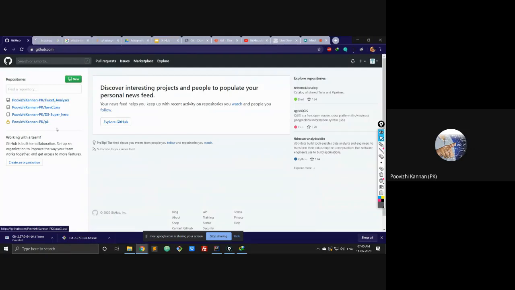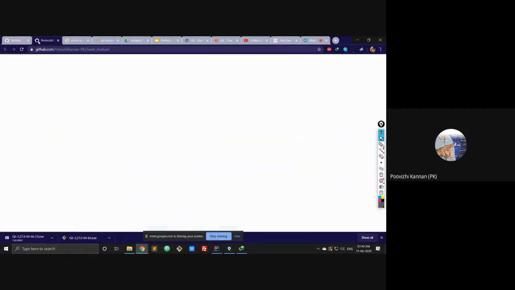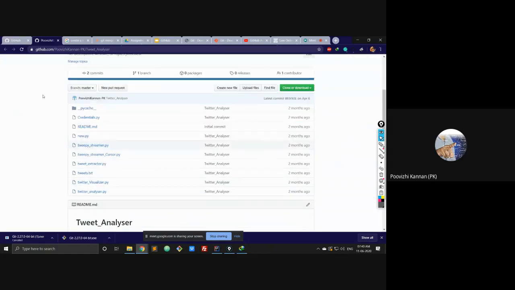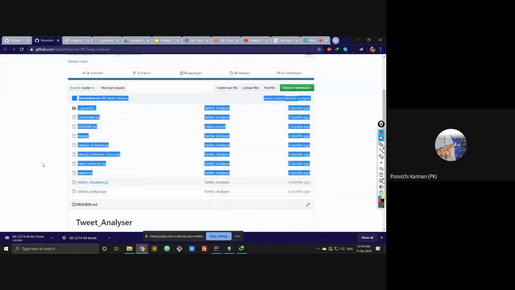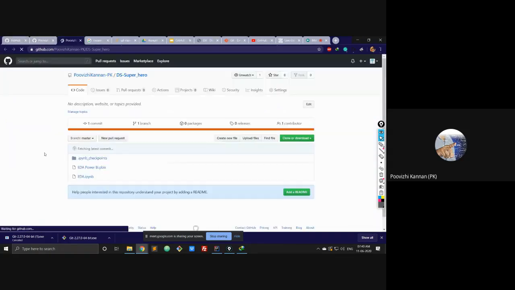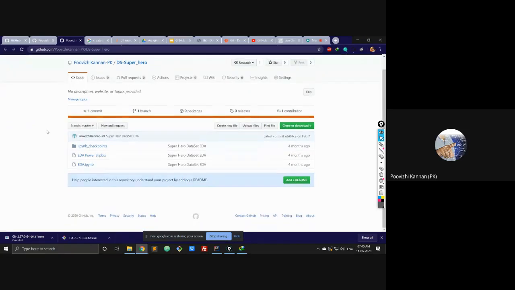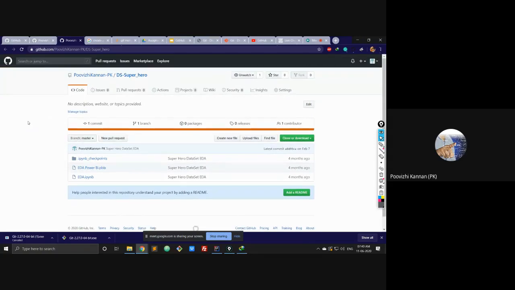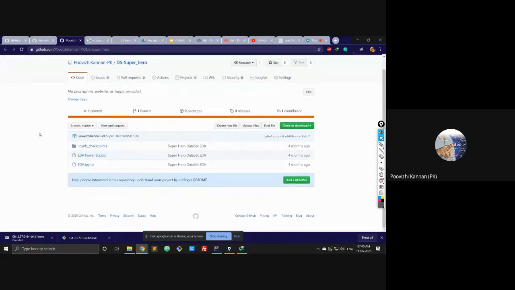This particular repository, Purikanan PK slash Twitter analysis, will have code only that belongs to Twitter analysis. And Purikanan PK DS Superhero, this is a data science analysis on a superhero data set. So this will have only the code that belongs to that.